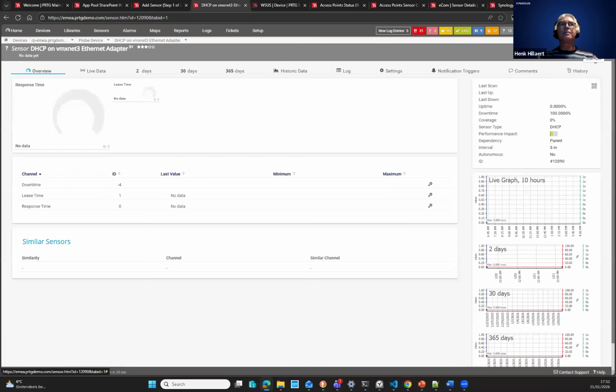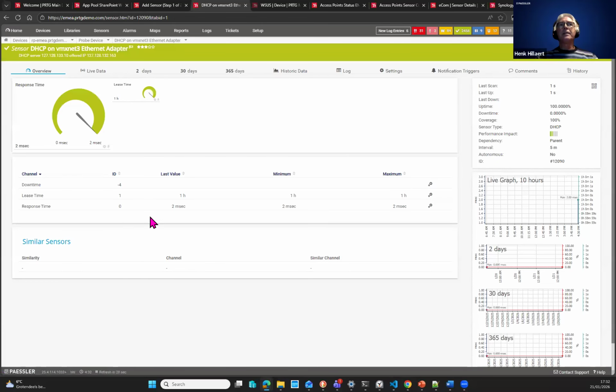Similar approach. You now see that it took 2 milliseconds to get that response, and you can also see what the addresses are, both from the DHCP server and also the offered address. They may be a bit weird because we use a tool called Tampermonkey.